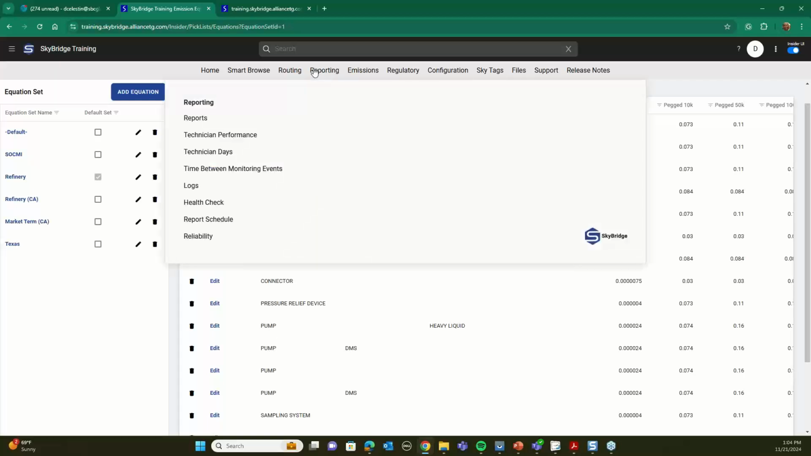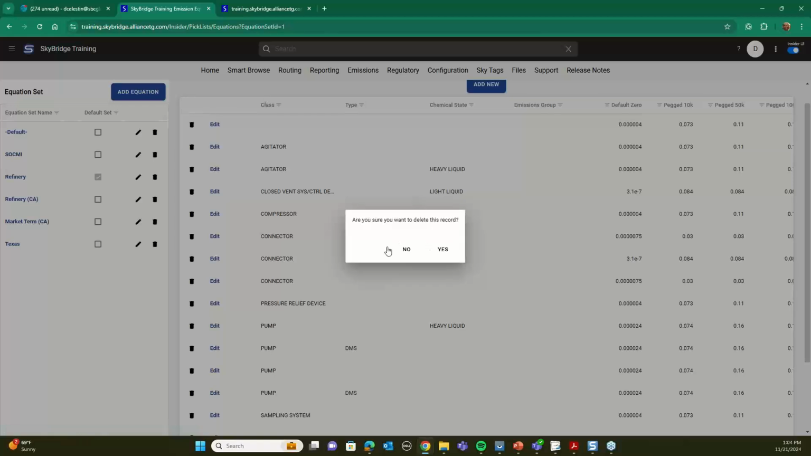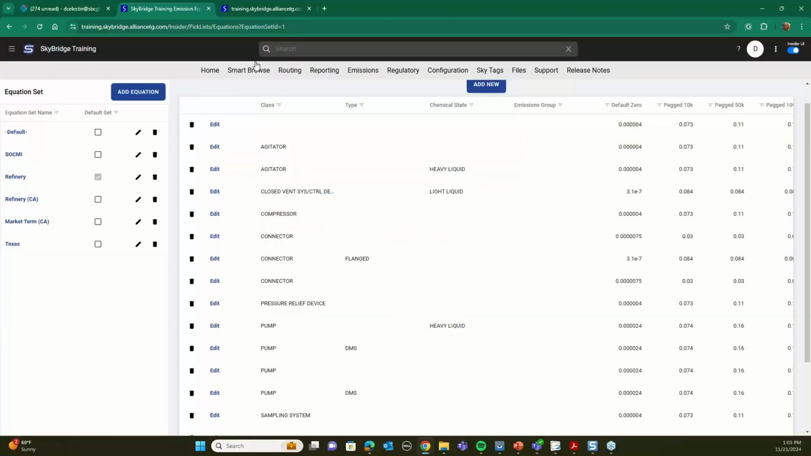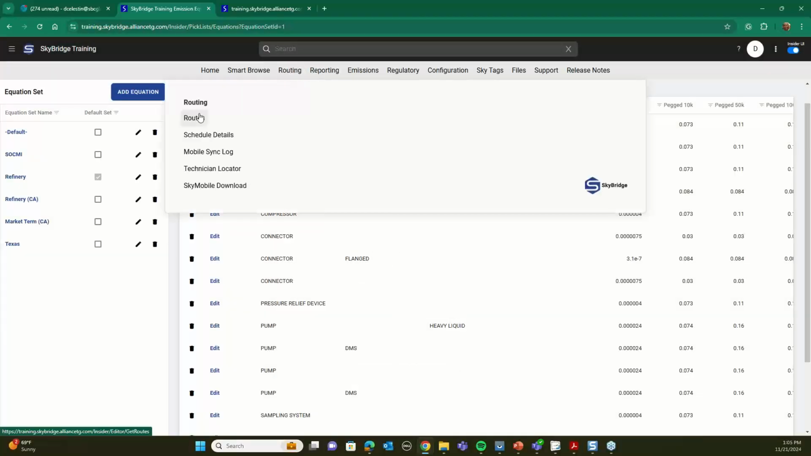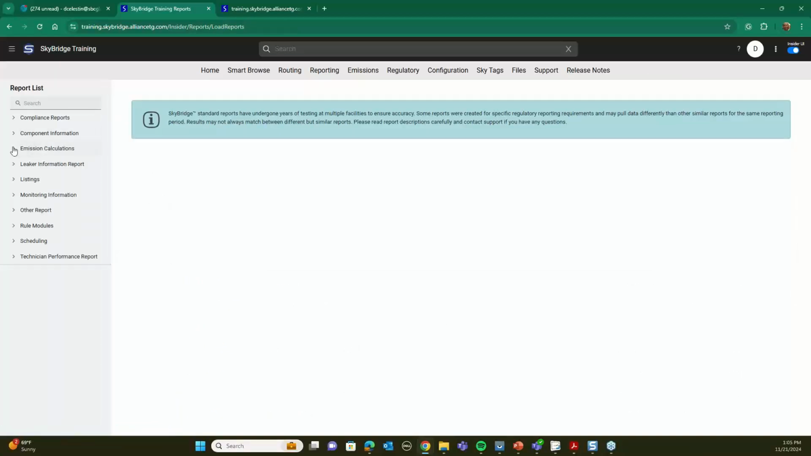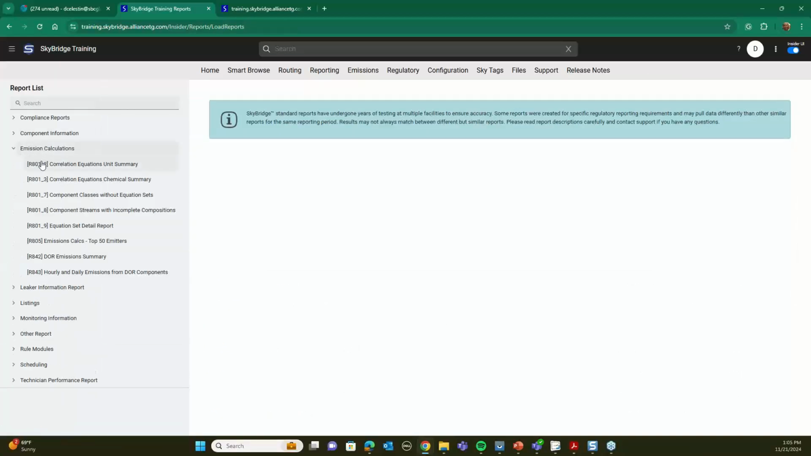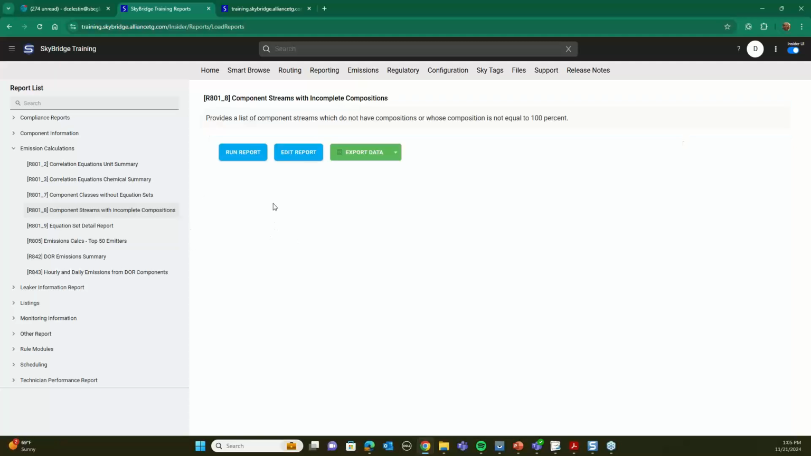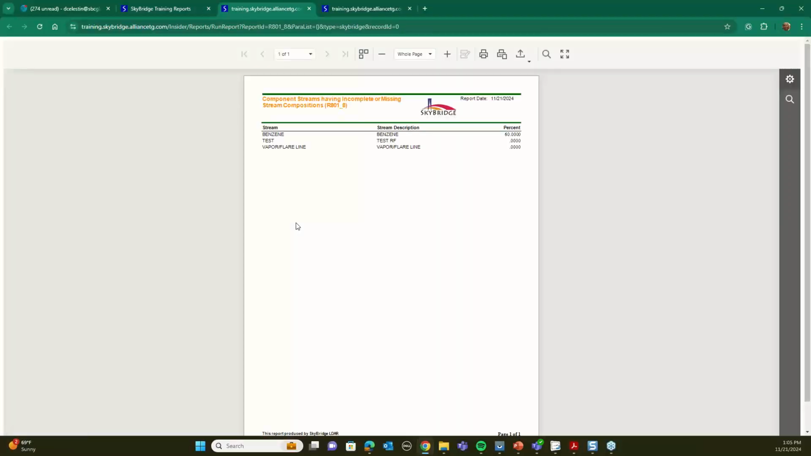So that's one report that you can run. That's the one report that we recommend that you run here. The next one is under reporting, reports under emissions calculations: component streams with incomplete compositions. Now, this won't prevent you from running the calculator, but if you want an accurate chemical summary, then you would run this report to see which ones are not speciated 100%.